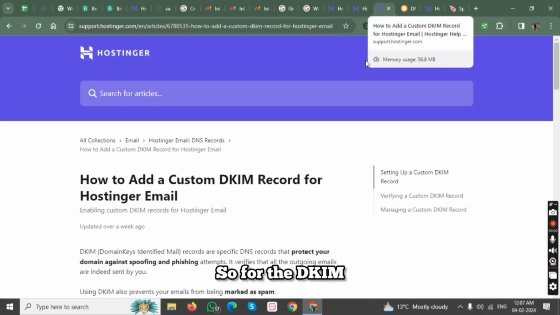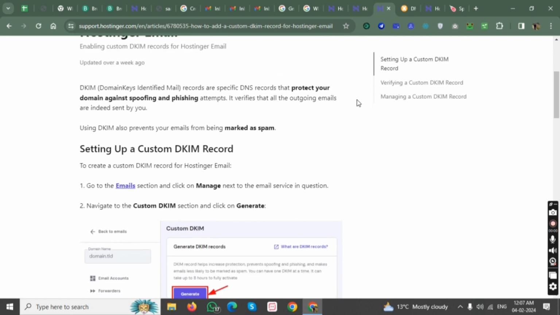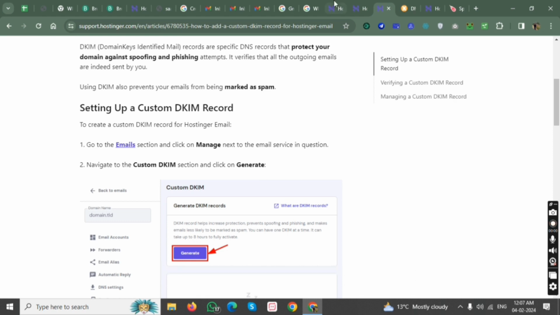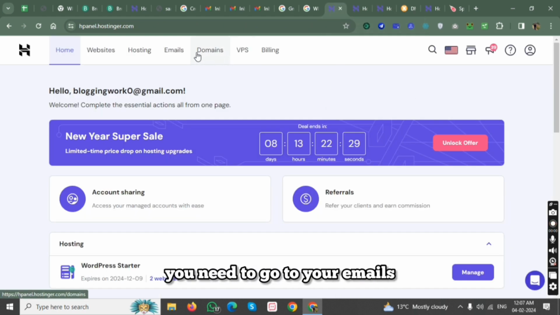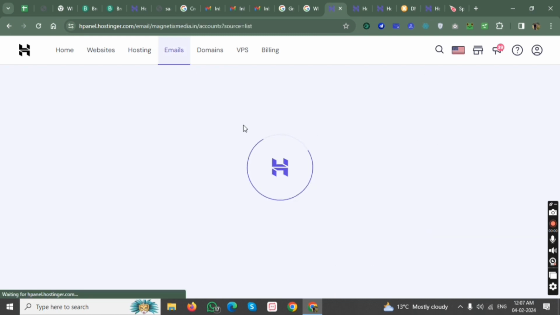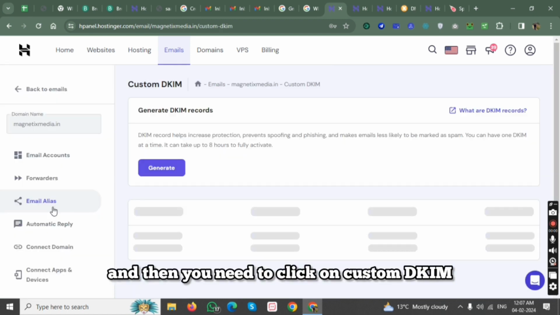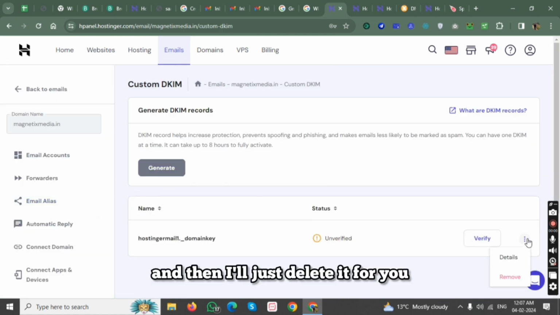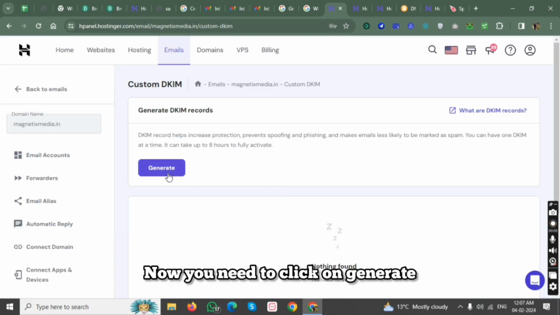So for the DKIM, Hostinger has their own blog explaining all this, but I'll teach you how to do this. So for the DKIM, you need to go to your emails, and then you need to go to manage any one of your emails, and then you need to click on custom DKIM, and then I'll just delete it for you. Okay, now you need to click on generate.